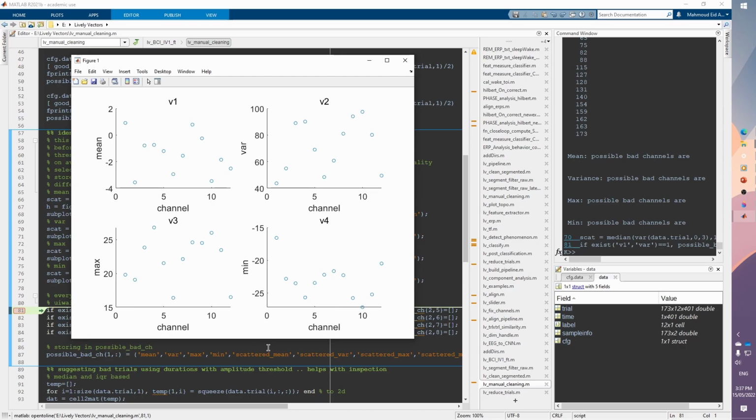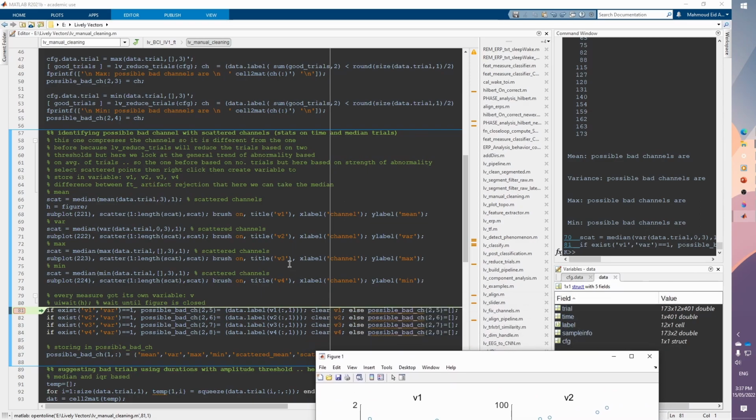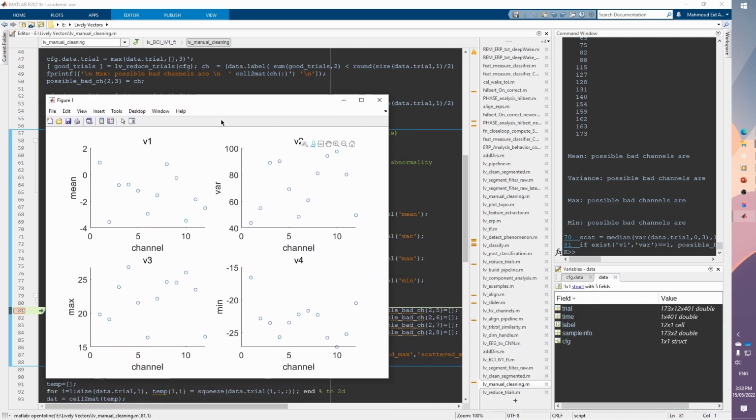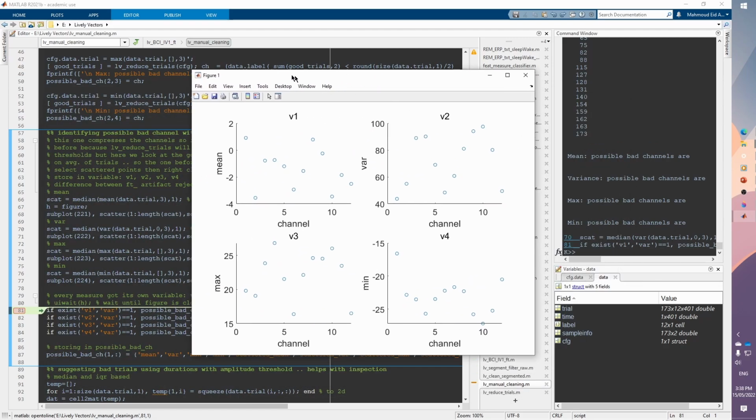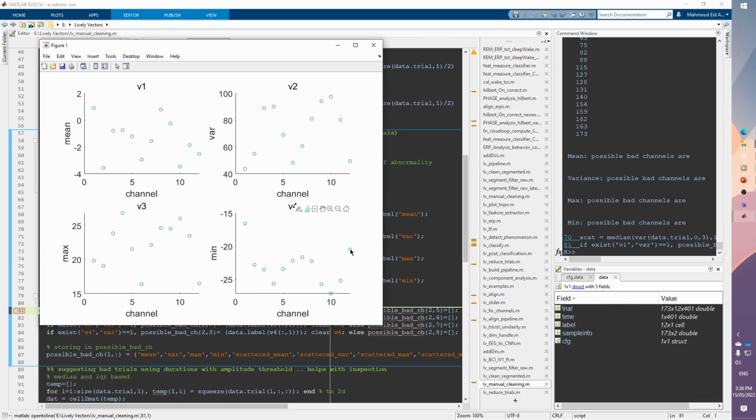But anyway, if you are being very stringent with your data and you feel like this is an outlier, I'm defining some variables, v1, v2, v3, v4. Each one of them represents a measure, and you can check that. v4 corresponds to the minimum, v3 to the maximum, v2 to variance, v1 to mean. So if we are looking at v4, then we are looking at the final one, which is the minimum. So perhaps the minimum of this channel is an outlier.